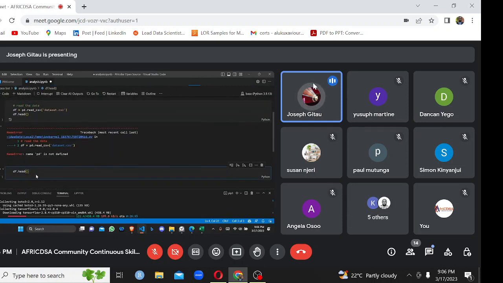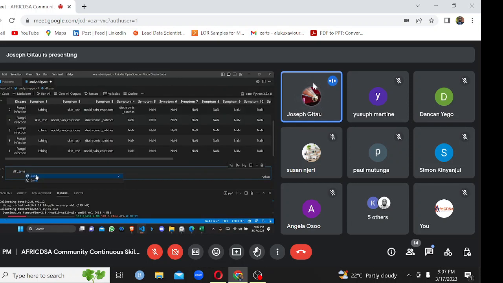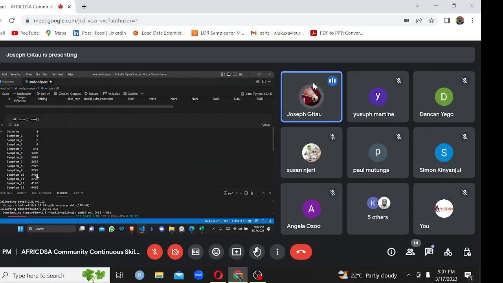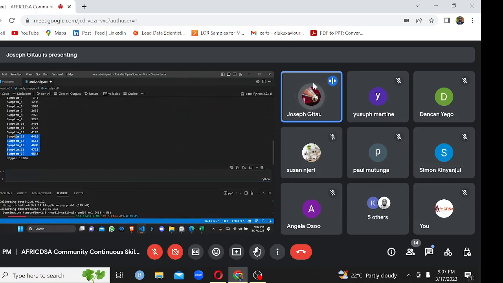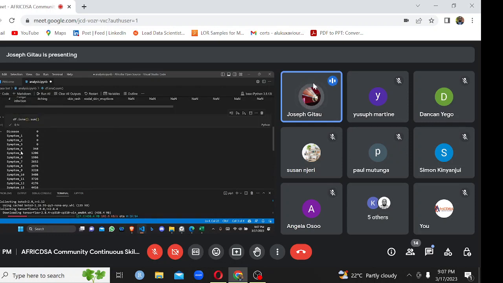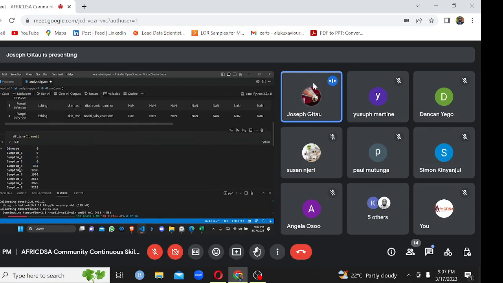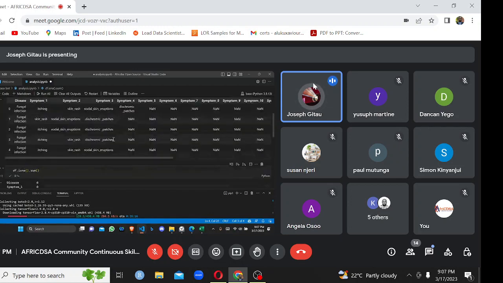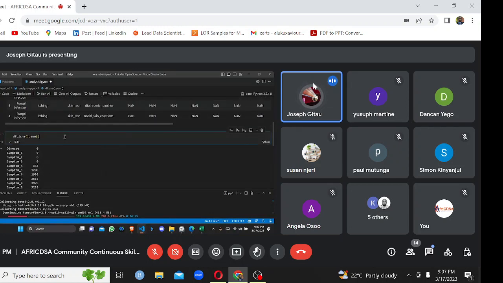Another thing you need to note is if we run df.isna().sum(), you'll notice that for some columns we have data missing. This is quite okay. It's not something bad, since we know that, for example, for the diseases that are over here, some have more than 17 symptoms and some have even less than 4 symptoms. So yep, we need to ignore the missing values in these kinds of instances.